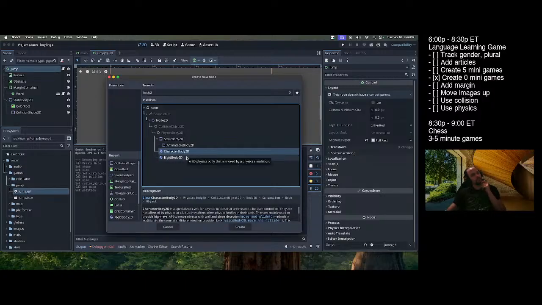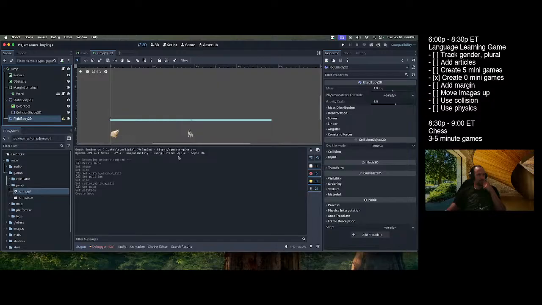Okay, so I don't need wall or slope. So I think rigid body is what I want.